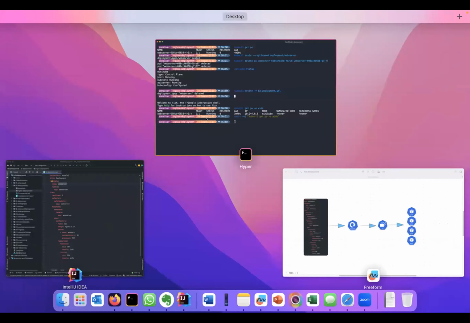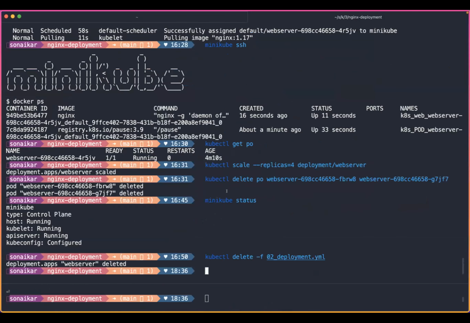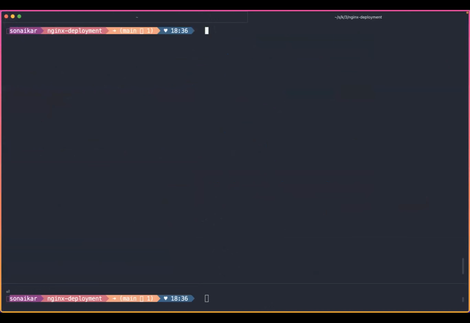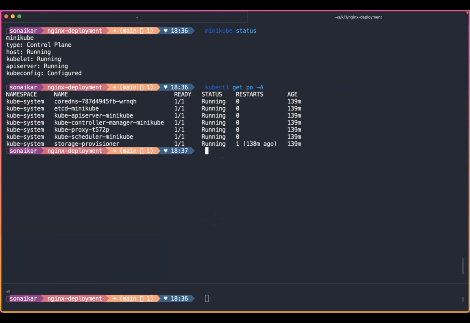Before we begin with Kubernetes deployment, let me check my Minikube cluster. Minikube status should show me, okay. My control plane is running, the Minikube cluster is running, and I can go over the cluster and see the control pods are up and running. So we are ready to go. Let me share my other screen.